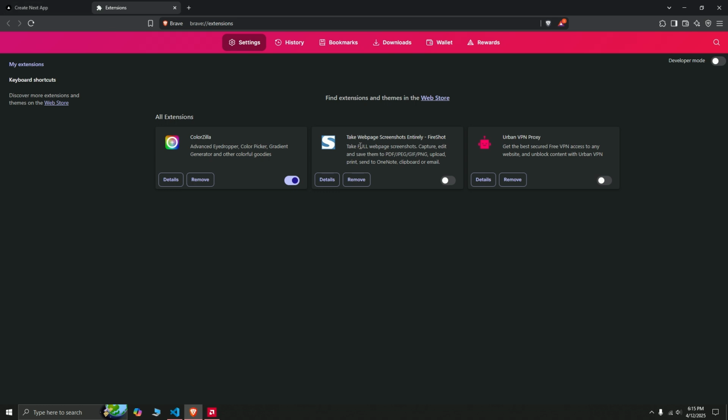So let's say you have some extensions installed in your browser, so you can turn off one by one and check if the error is gone or not. So this way you can find out which extension is causing the problem. And let me show you another method.